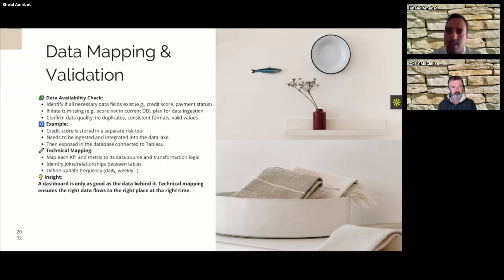These frequencies are defined by stakeholders. So you should ask stakeholders what is the frequency of updating your dashboards. It's a good question to ask, because based on their needs you define the update frequency of the dashboard. A dashboard is only as good as the data behind it. That's why we should verify the technical mapping and good data quality metrics.